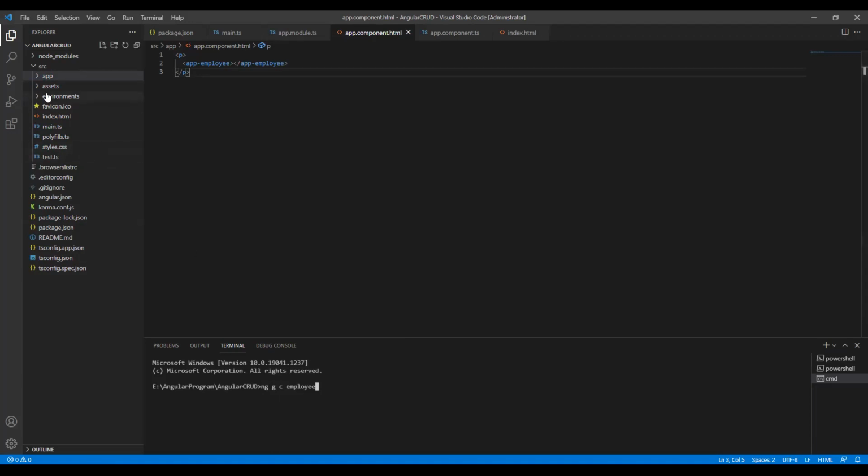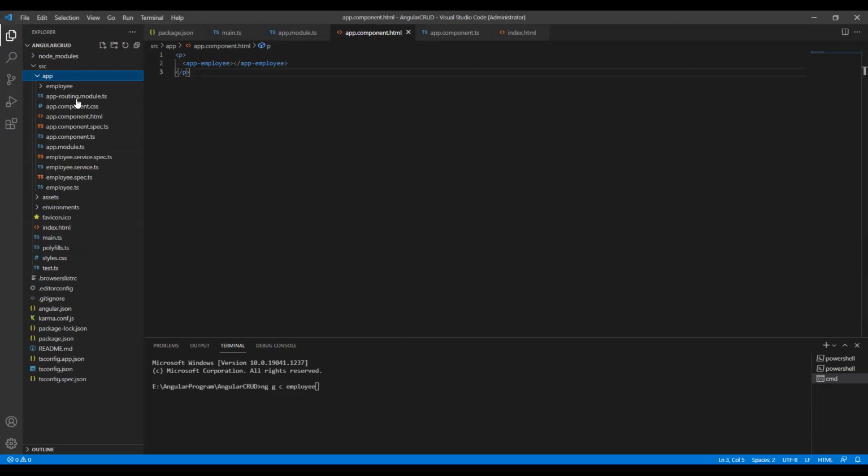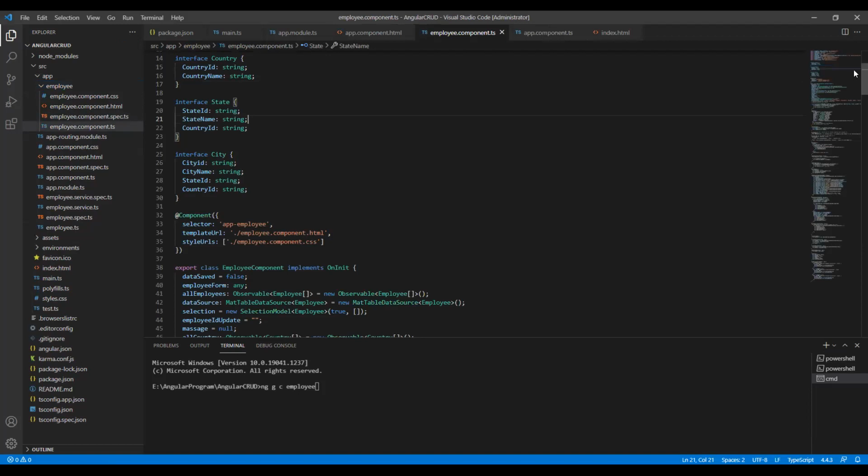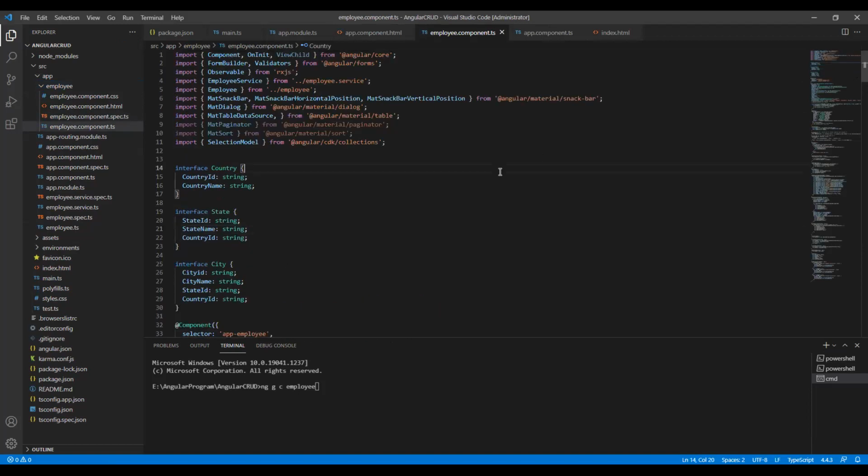I have already created a component here. As you could see, once you execute this command, it's going to create a folder like this. As you can see, employee.component.css, so all your CSS changes will be done inside of that, and it has an employee.component.html, and it also has spec.ts. If you want to write any test cases, you can go and do that. So whatever is required for us, it has created for us.